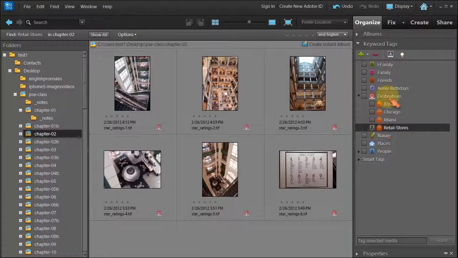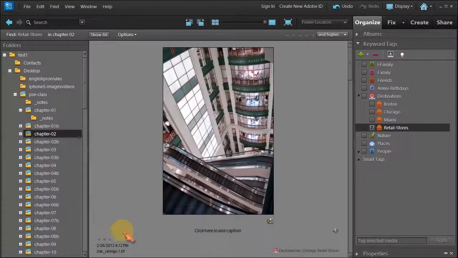And remember, you can choose whatever you like for destinations. Maybe you don't want retail stores. That's up to you. Now, how would we assign star ratings to our photos? Well, for example, this picture here, I tend to like to look at them in full view so I get a better view of the picture. So let's double click on the photo. And maybe this is a nice photo.